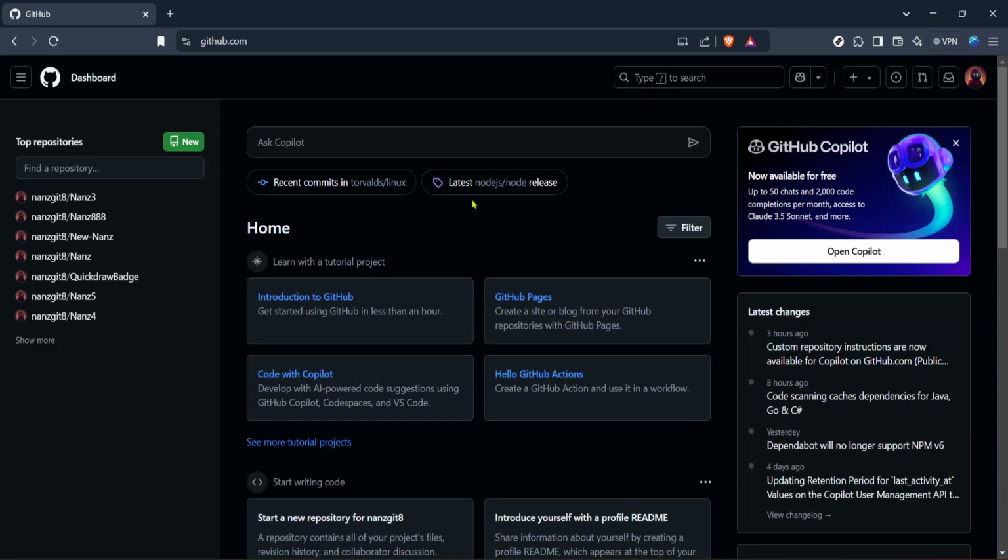Once you're signed in, you'll be directed to your GitHub dashboard. This is the hub of all your activity on GitHub, where you can access your repositories, view your notifications, and much more. From the dashboard, locate the small profile icon or your profile picture in the top right corner of the screen. Click on it to reveal a drop-down menu. From this menu, select your profile.